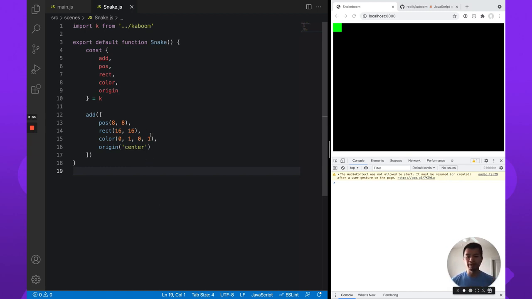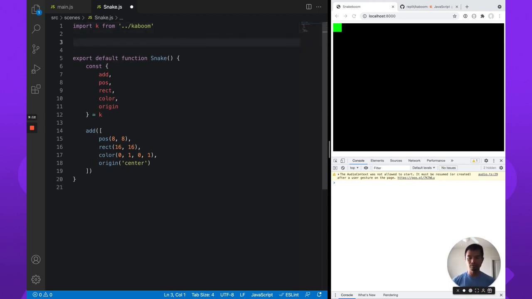So to do that, we're going to add another component. This is going to be a custom component to our snake entity here in add. So first I'll show you how to make this component inside this class, then we're going to move it out to a separate file so that we can be a bit more organized. So first, just to make any component, just any function anywhere. So function, let's call this movement.